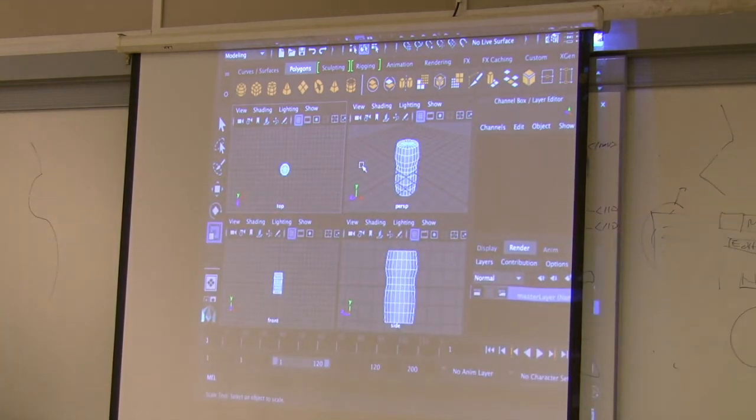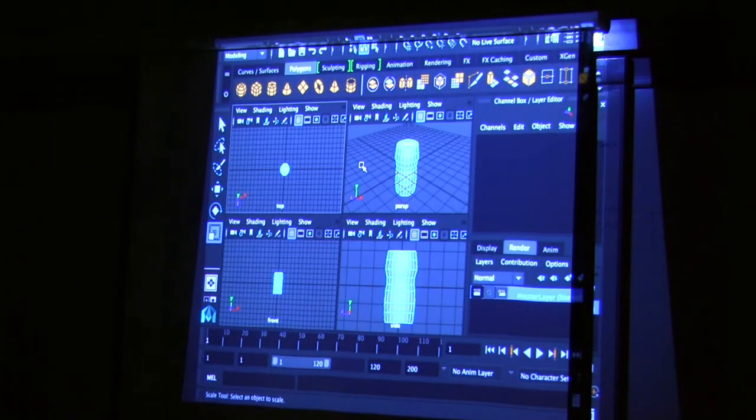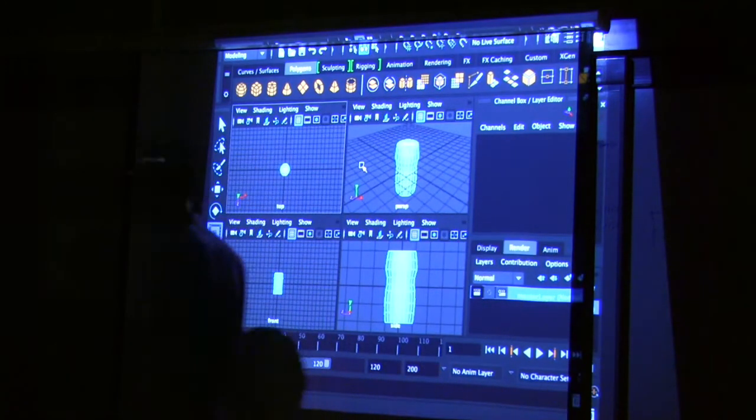Yes. You guys mind if I turn off the lights? Fine, I'll try and deal with it.